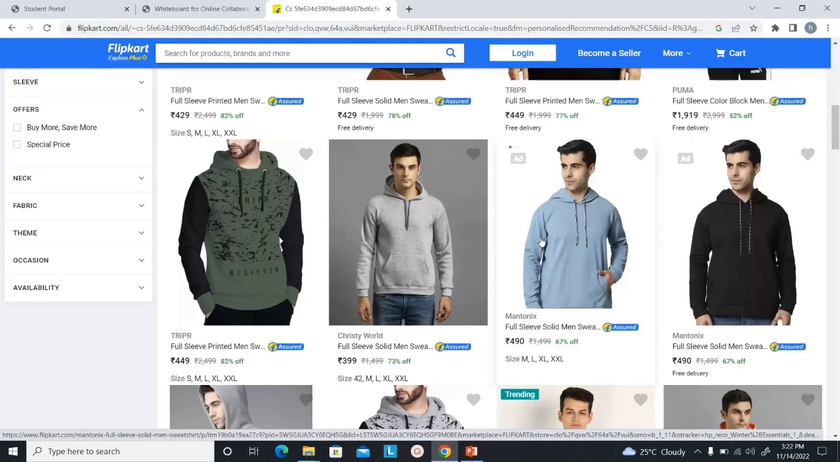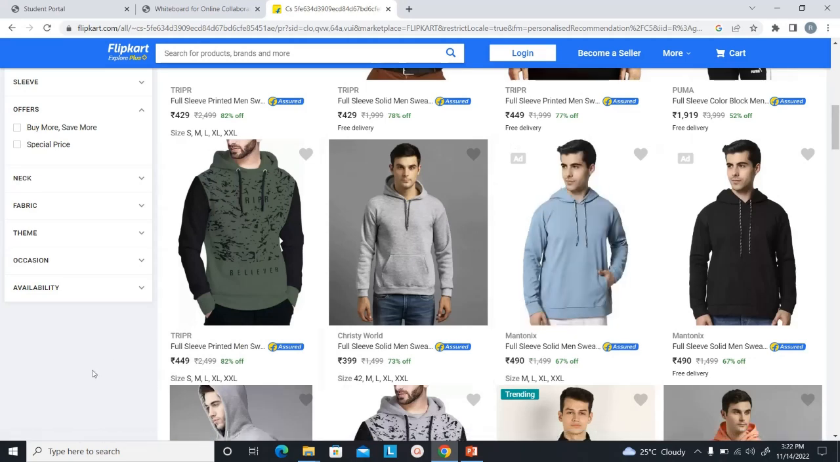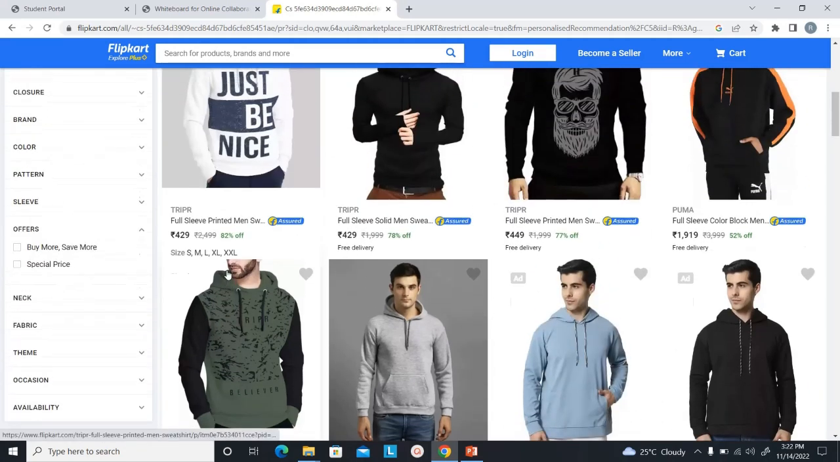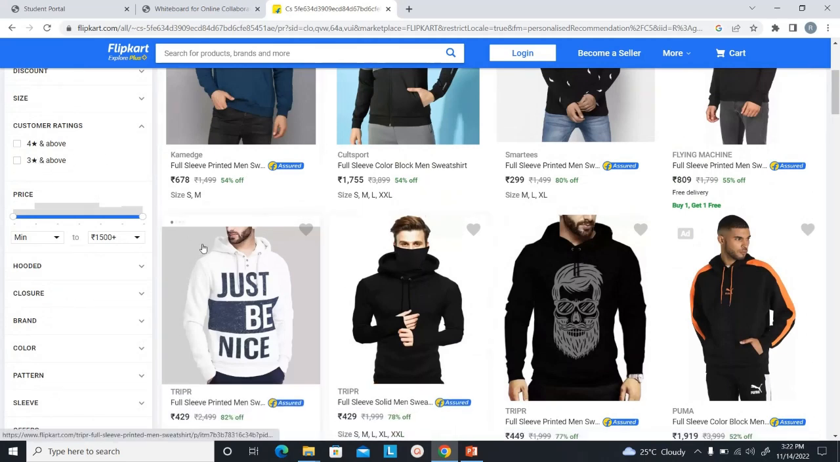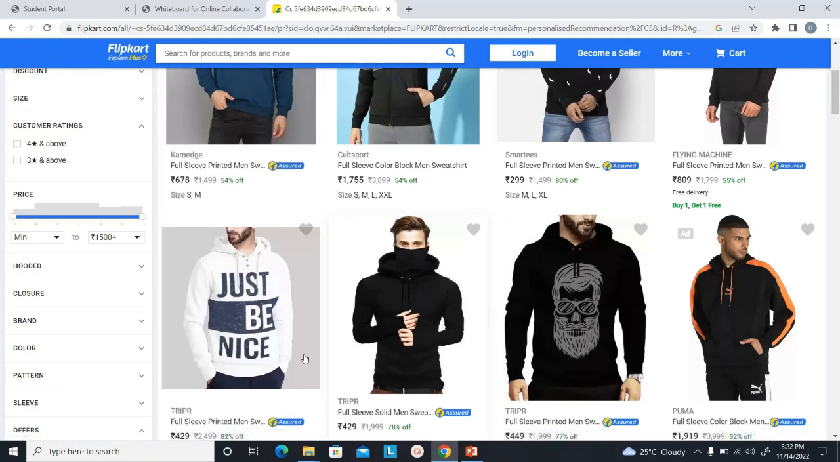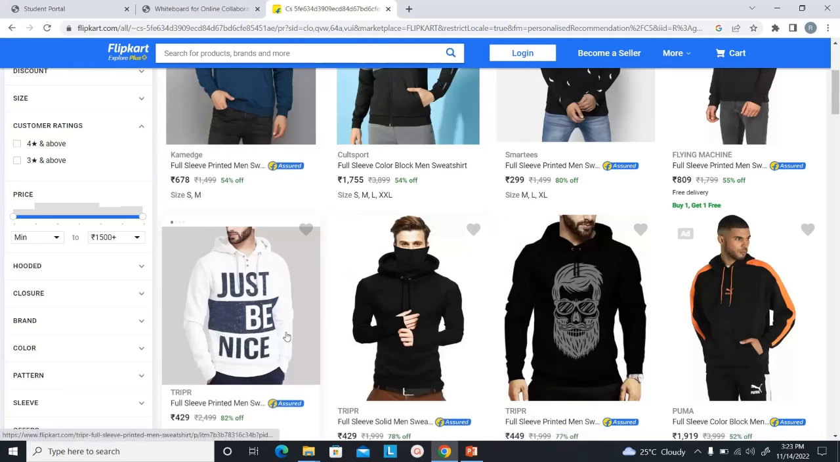In that case, I'm sure that almost all the e-commerce sites this time around would give us an option to sort the products based on different things. So let's say I wanted to sort this product based on the customer review. In that case, here you can go, there are ratings there.